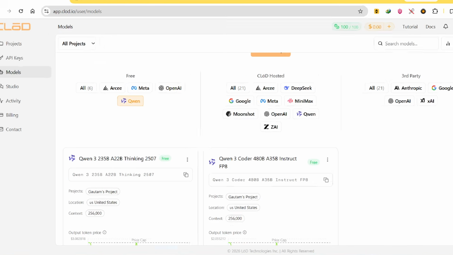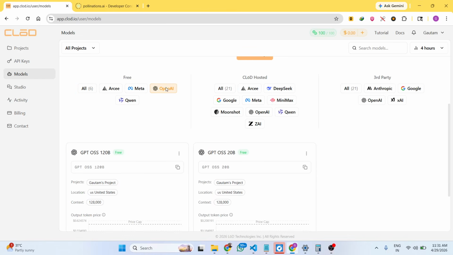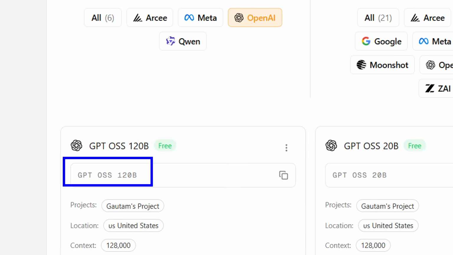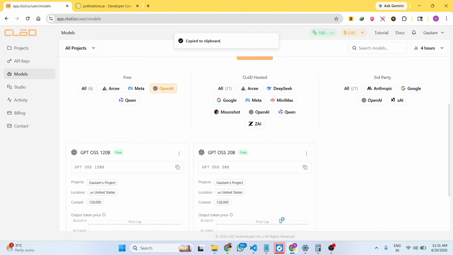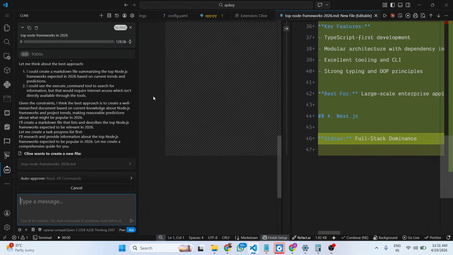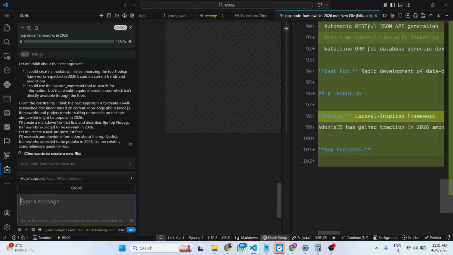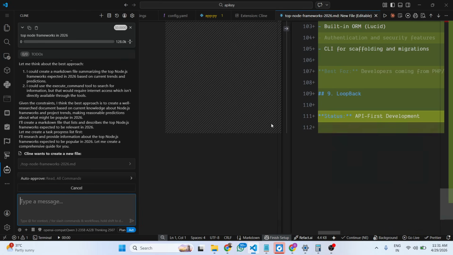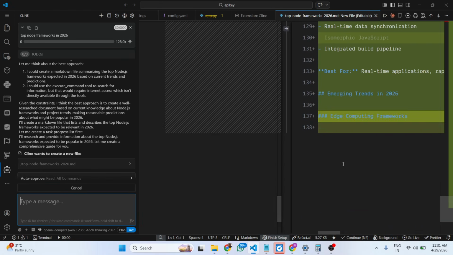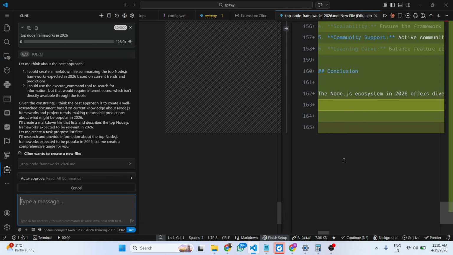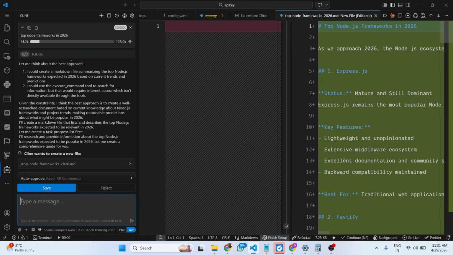So these are the free models which are there here. You can even click on this one as well, which is OpenAI. This is GPT OSS 120 billion. So now you can see that it actually writes a markdown file with the top 10 Node.js frameworks in 2026. So this is a really very good website which allows you to create a free API key with unlimited access to all the free models.